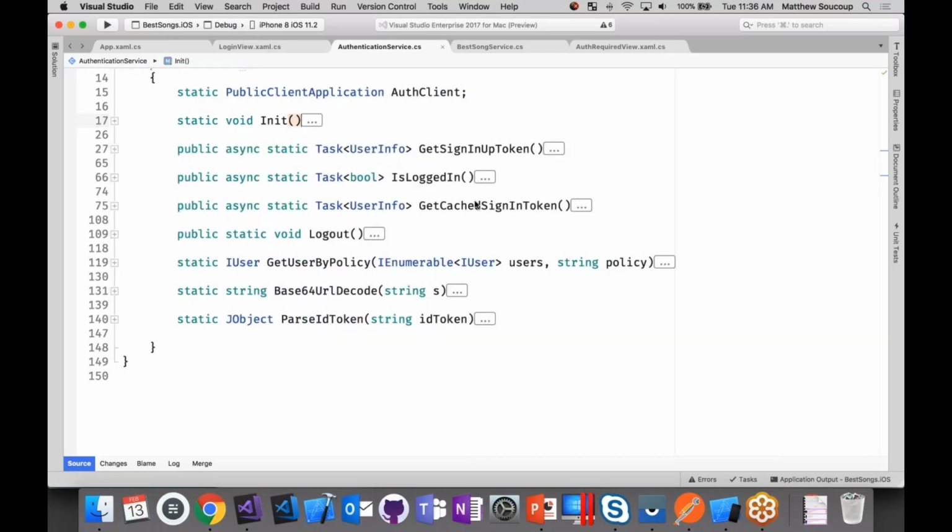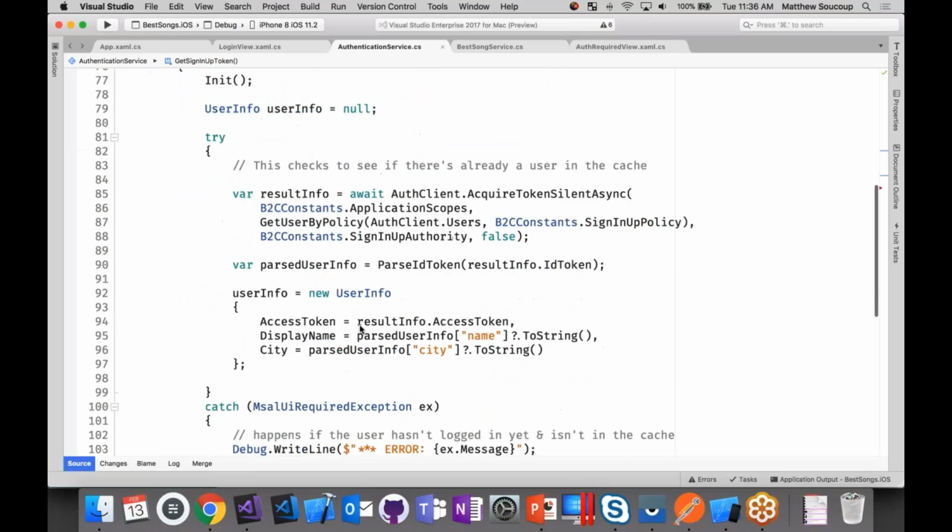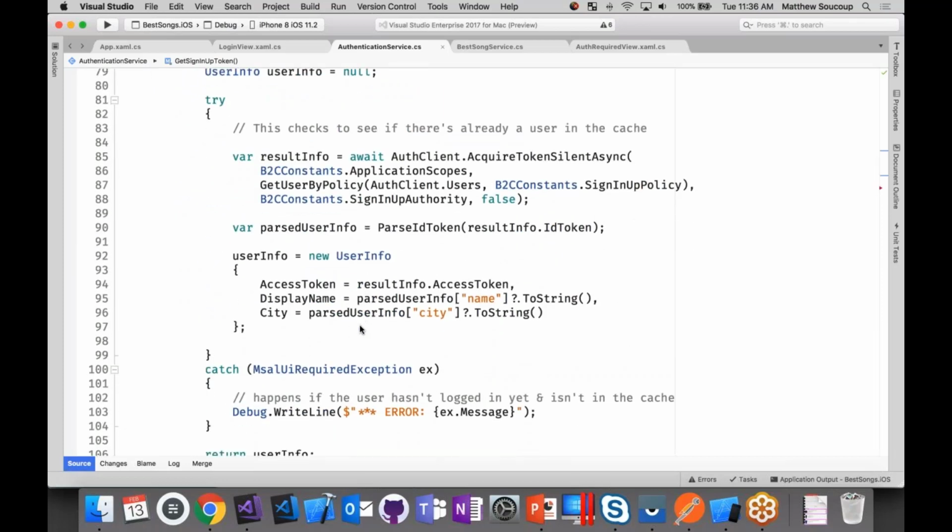And then finally, there's two methods here that I want to call out. There's a get cached sign-in token and a get sign-in sign-up token. The get cached sign-in token is something that gets called when you just want to check the cache. So the Microsoft.identity.client, or what I'll just call the MSAL, caches the token for us, the information that it gets back from B2C. So if you already logged in once, it keeps it on device until it expires. And so this acquire token silent async goes through and does that for us.